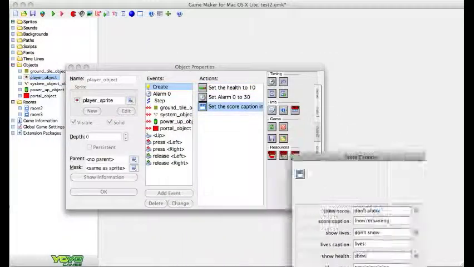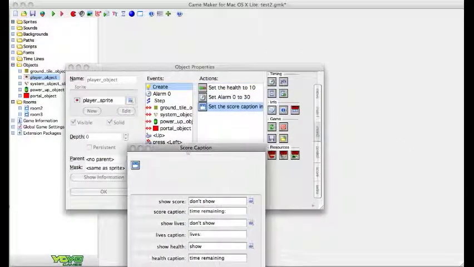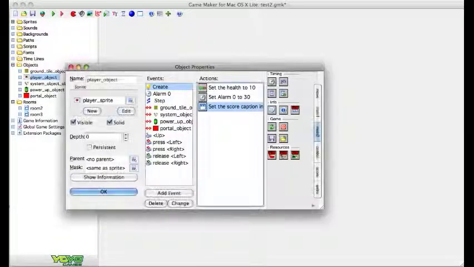And I'm going to set the score caption. What I'm going to do is leave the show score and show lives on don't show, but I'm going to say show health. And what this is going to do is set the timer up in the top bar of the game. And what it's going to do here is say show, and then we're going to put time remaining. You can put any caption there you want.